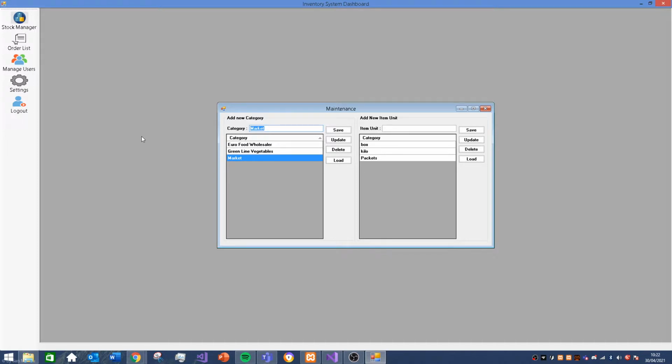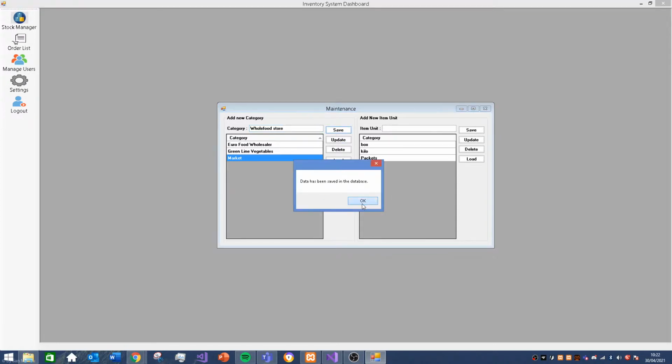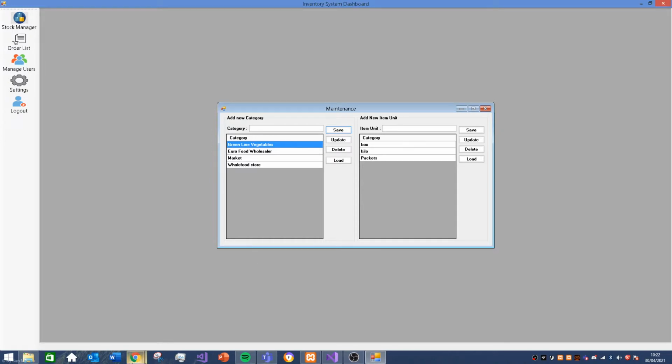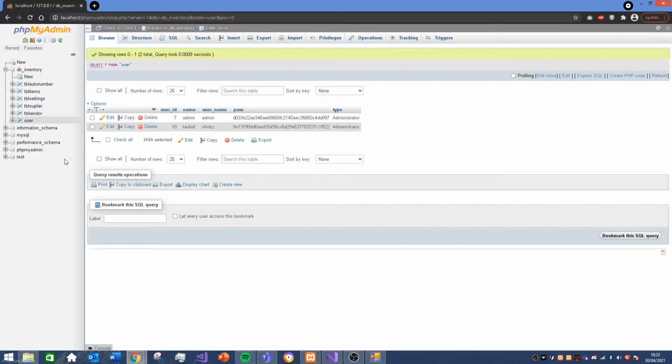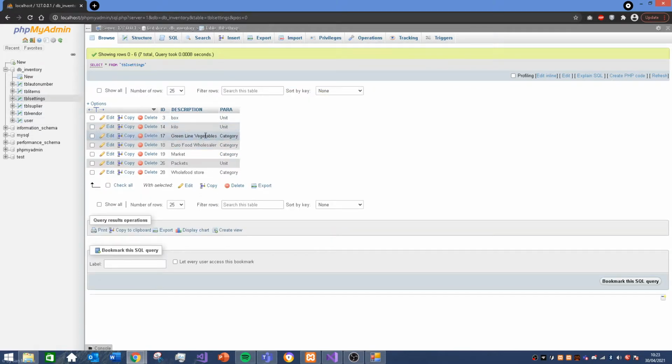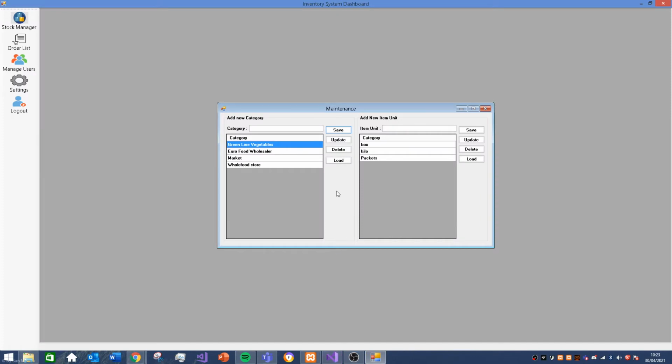So if you want to add in a new supplier, let's call this a whole food store, and we save it, it will be added into the list. And also if you go up to the database, look for the settings menu, you can see here the whole food store category, it's also been added in. And if you go back to the unit side, it does exactly the same thing.